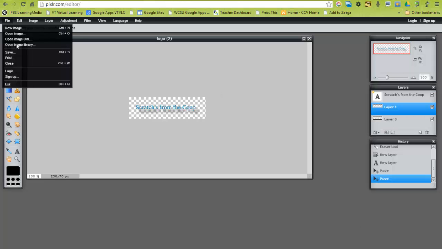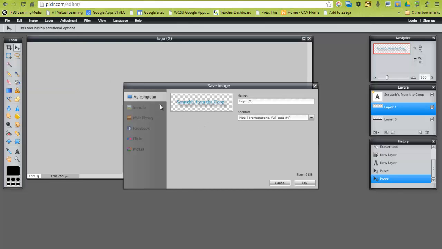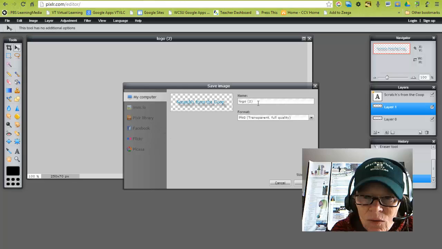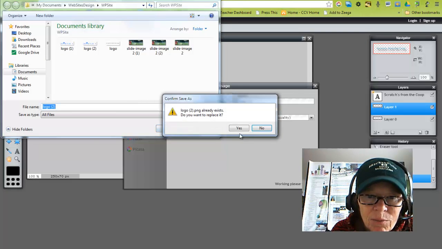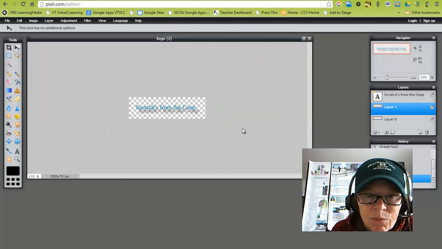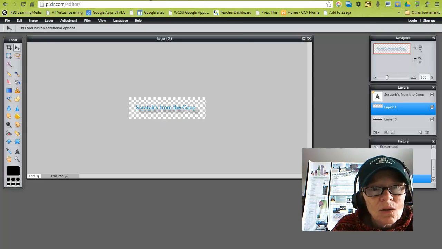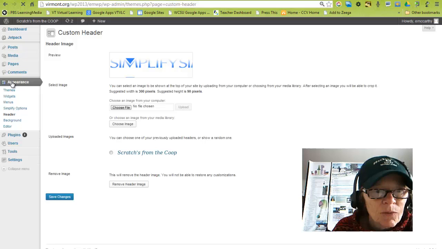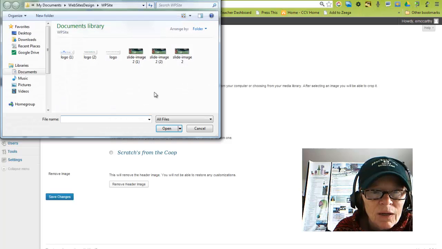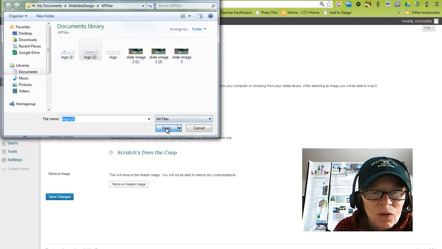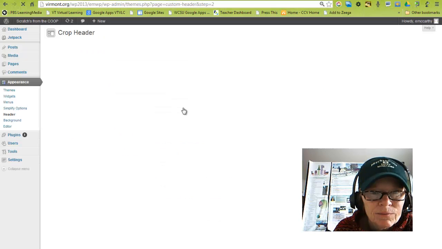So I'm going to go to File. I'm going to save it, and it's going to ask me where to save it. I could save it to Picasa, my Pixlr library, or just back on my computer. I'm going to just put it back where it was, and I'm going to replace the same name because I don't need that original one. So there's my edited logo. I can go back now under Appearance and under Header, and I'm going to choose the new file, and Open, and I'm going to upload it.